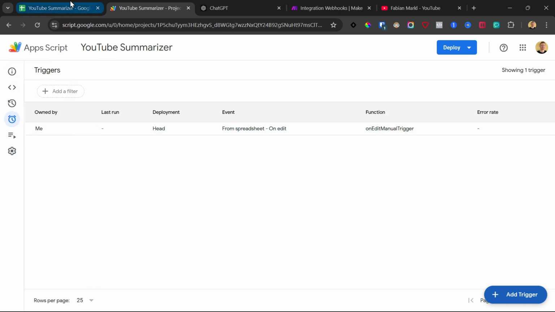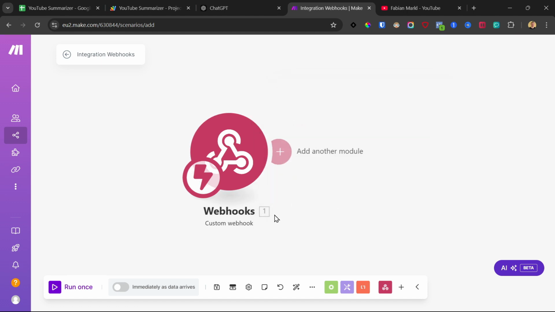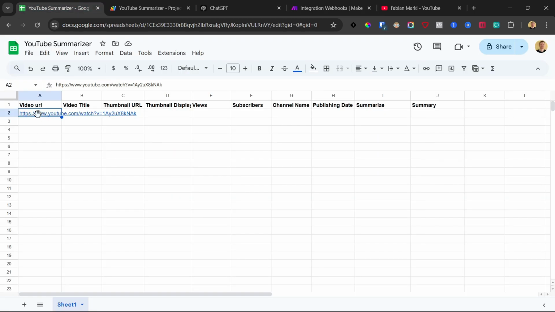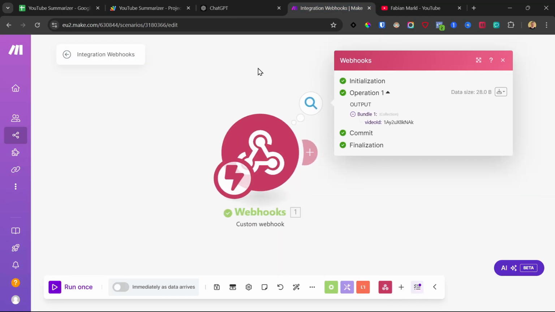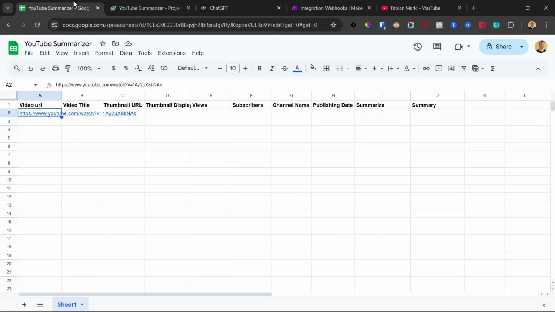Good. So now I can go in there and I make sure, okay, the webhook, okay, it was already successfully determined. And I click on OK, and I click on save, and now I can click on run once. And now, when I enter this again, it should now send the video ID from this URL to my webhook. As you see here, yes, it got the video ID. And it's the same. So this process works.